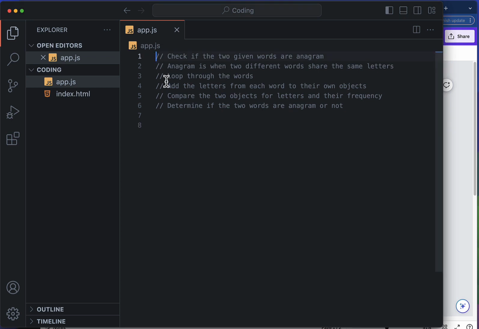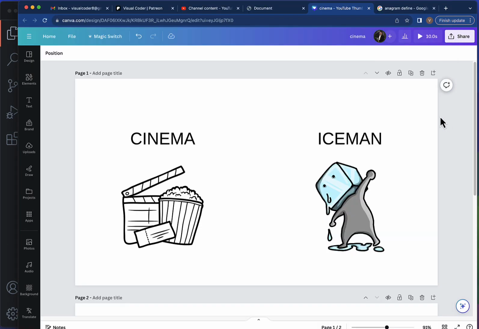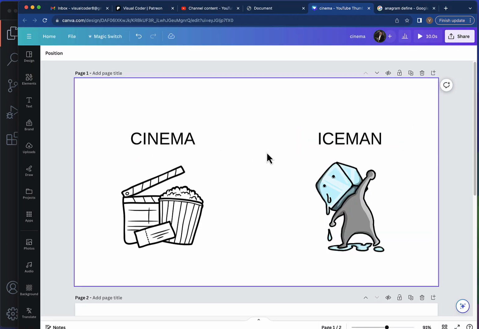So here's our challenge. We have to determine if two words are an anagram or not. An anagram is when two different words share the same letters. For example, we have cinema and we have Iceman.